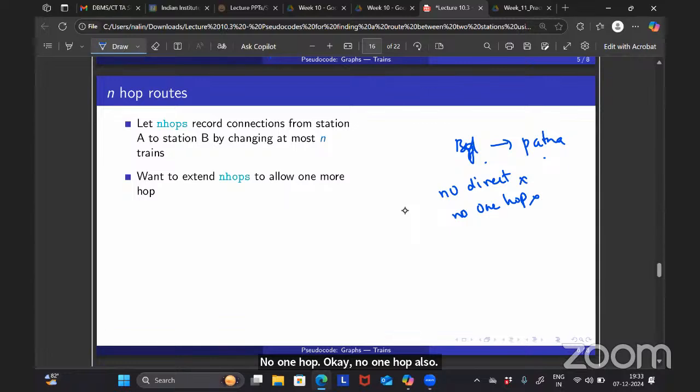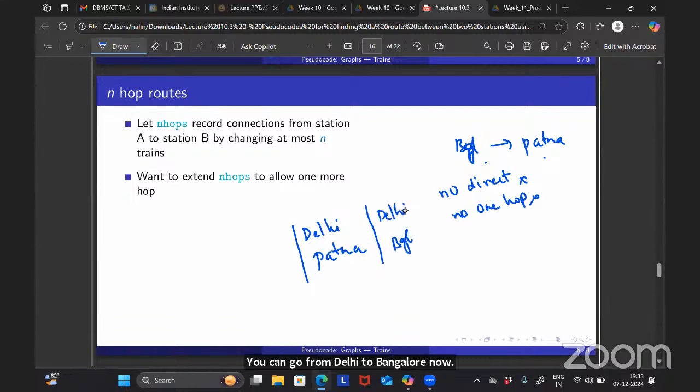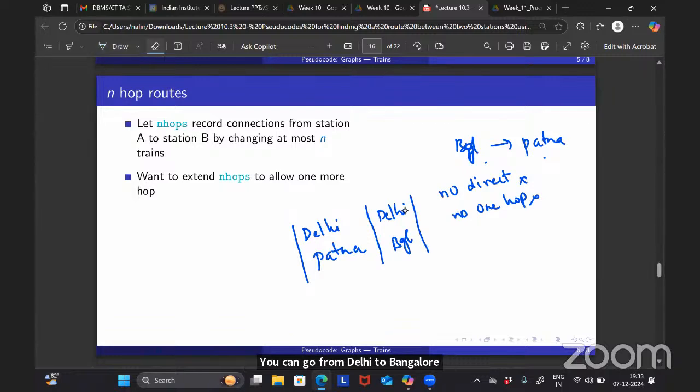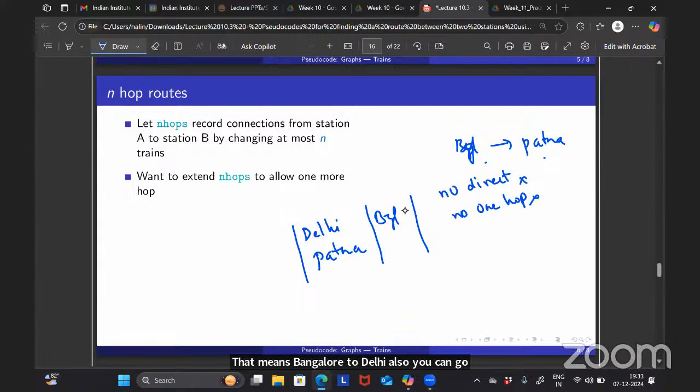See, you want to go from Bangalore to Patna. So let us say you can go from Delhi to Patna. Okay. Can we go from Delhi to Bangalore? You can go from Delhi to Bangalore, no? And that means Bangalore to Delhi also you can go. It will never happen, because one hop matrix contains the direct matrix. So it will never be that one hop will be 0 and direct will be 1. Yes, ma'am, that's what I was telling. That is true, because one hop contains all the direct trains.